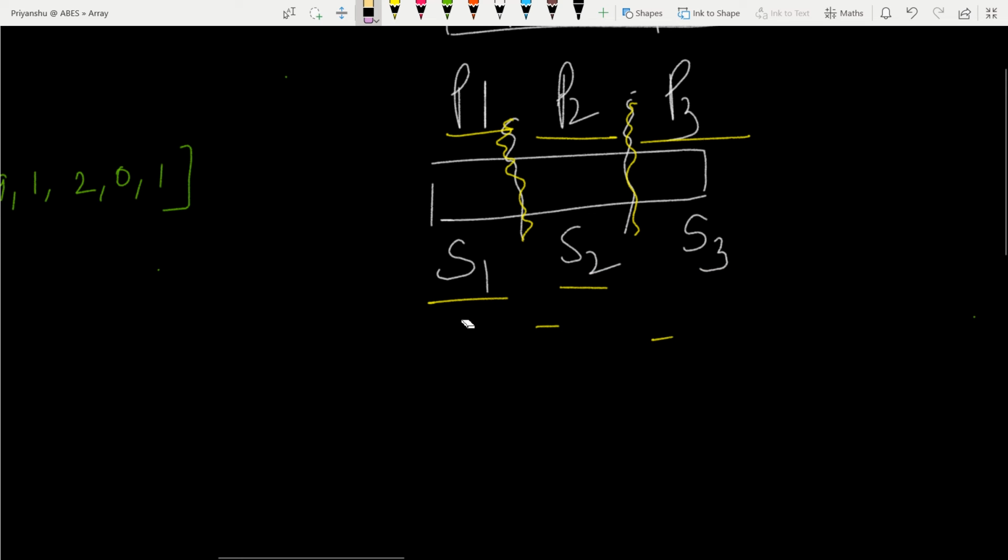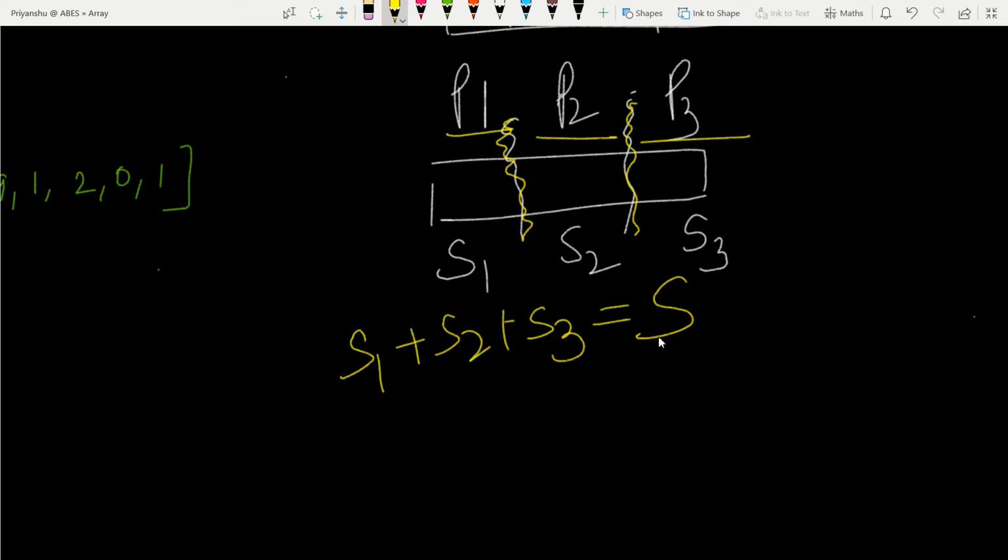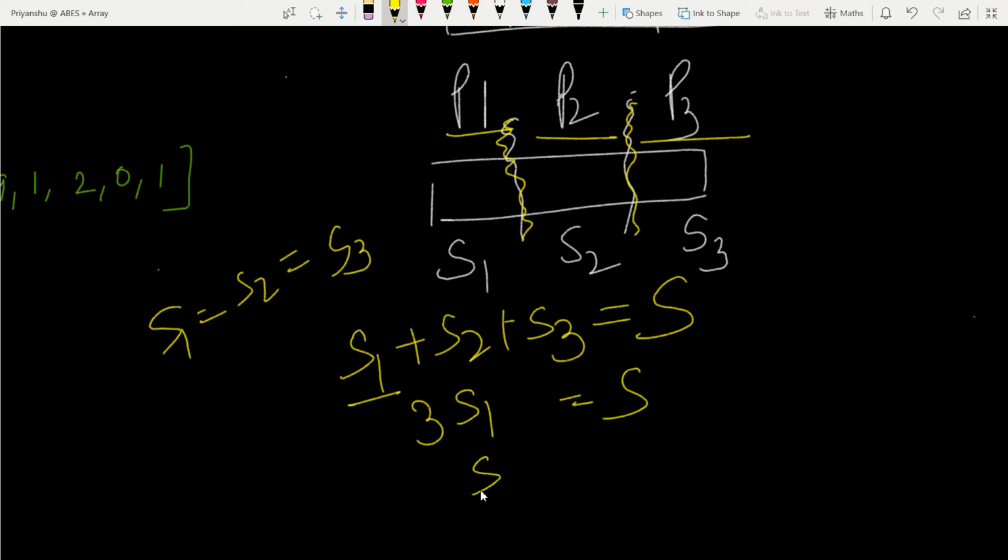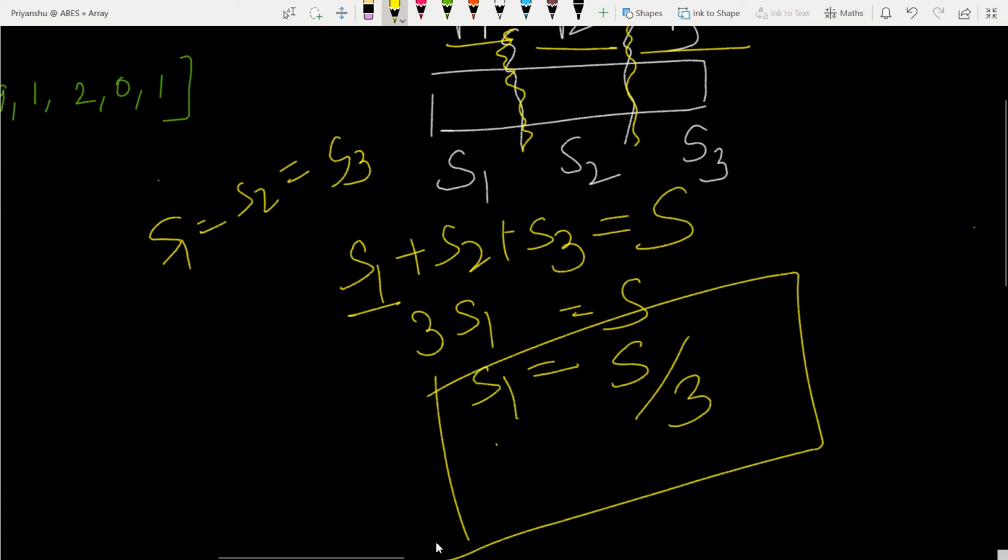If there exist three partitions in an array that have equal sum, that particularly means that S1 plus S2 plus S3 will be equal to the total sum of the array. This we can say. And if they have equal sum, that means S1 is equal to S2 is equal to S3. Then we can say thrice of S1 is equal to S. That particularly means the sum of one partition will be equal to S by 3. This we can easily compute mathematically.